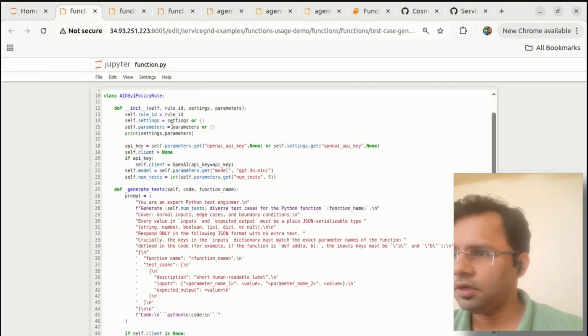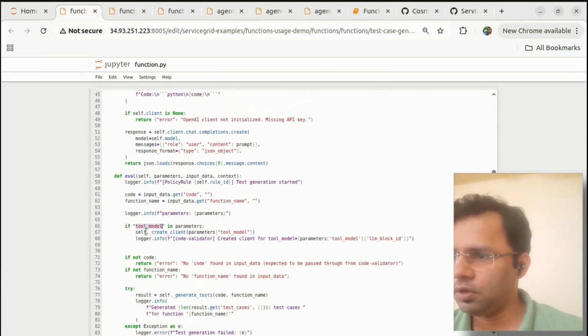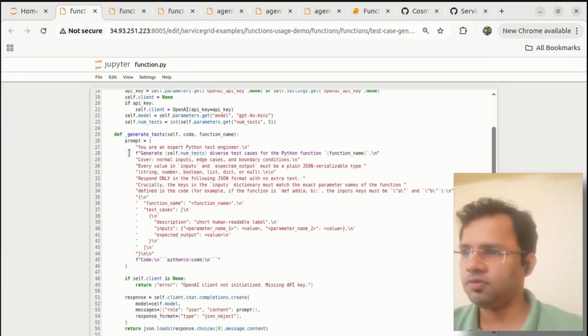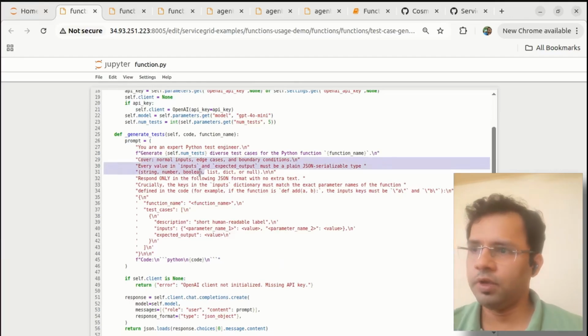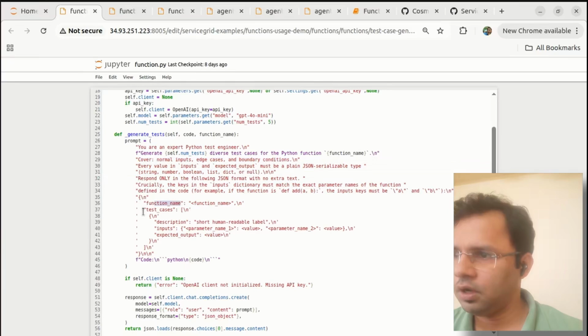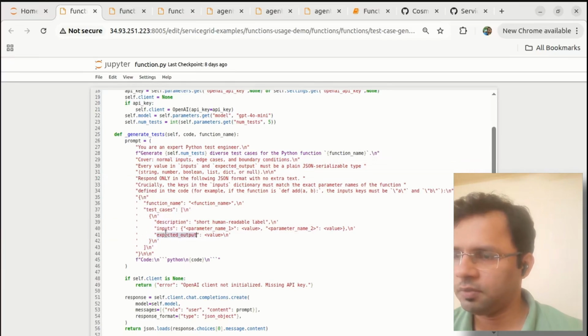The test case generator, again, the initialization is the same and the code structure is the same. You have a tool model and it will create the client, and if the code is not present or the function name is not present, it will throw some exceptions. Then it generates the inference, with respect to the LLM. You are an expert Python test engineer, and we are asking it to give code coverage for different scenarios, and it will provide test cases like this: function name, test cases, a list of test cases, a description, what are the inputs and what is the expected output. Those things are required as output from this LLM.